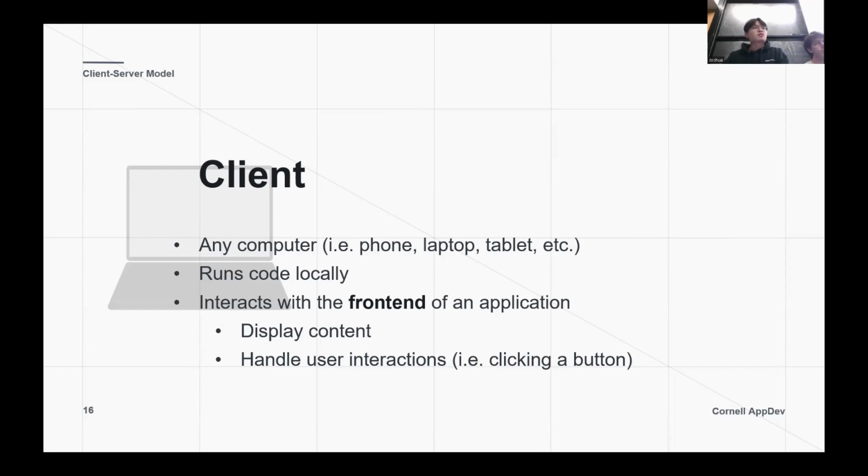The job of the client is to display the content, and it also handles user interactions like clicking buttons and user input like passwords and everything like that. It all happens in the front end.